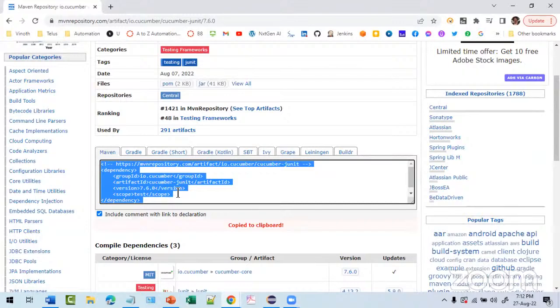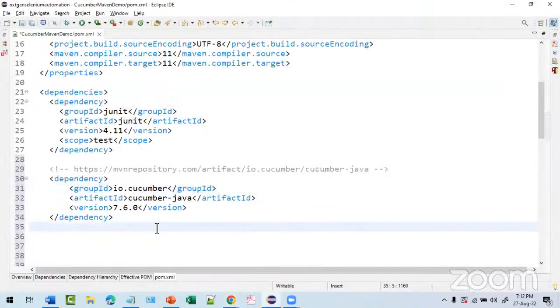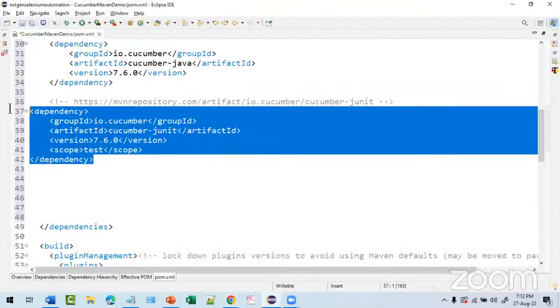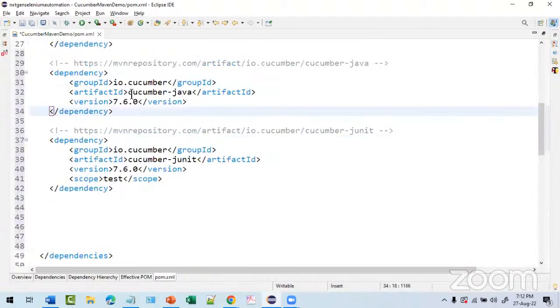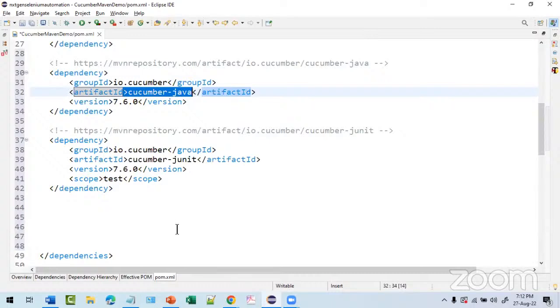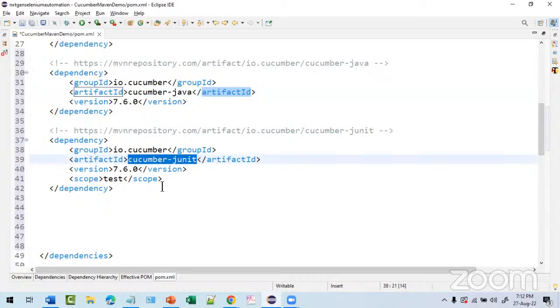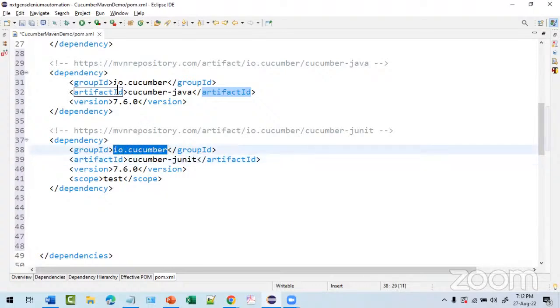See, let's copy and put it here. You should see the difference. This one is, I'm going to develop our code in Cucumber with the help of Java. And what is the framework I'm going to use? Cucumber using JUnit, like how we do using TestNG, same way Cucumber JUnit. And remember the group ID, it's io.cucumber, because a lot of dependencies are there in the Maven repository, MVN.